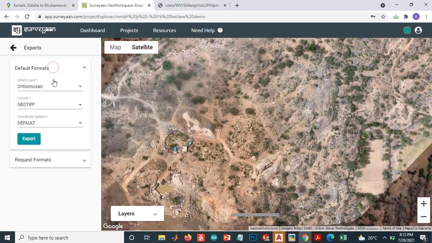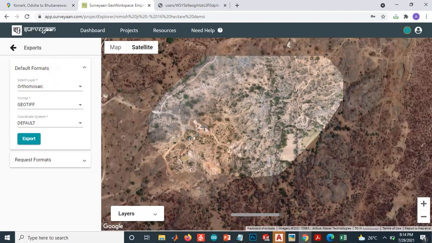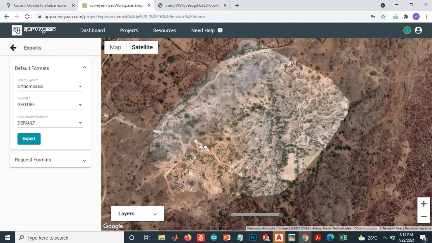So in the default formats, you have the orthomosaic. So what is orthomosaic? Orthomosaic is an ortho rectified image of the entire point cloud data. From multiple photographs, photogrammetry software like Surveyaan GeoWorkspace creates millions of points on the area. And if we see the top view of that particular point cloud data, we get the orthomosaic image. So it is ortho rectified. What is actually ortho rectified?